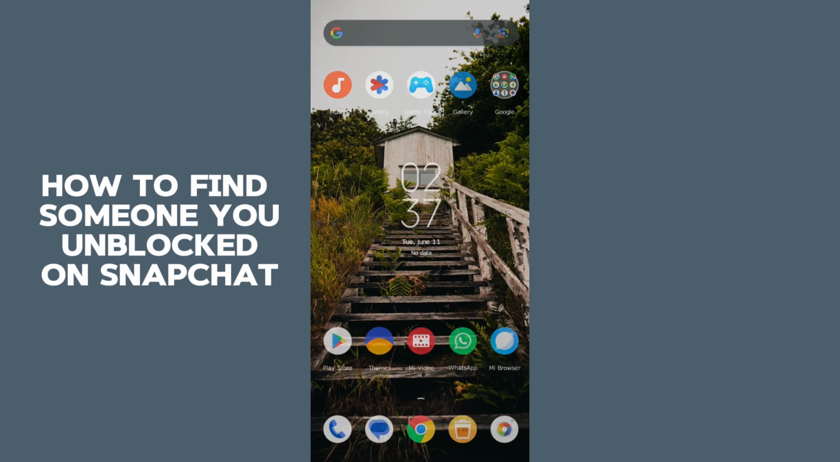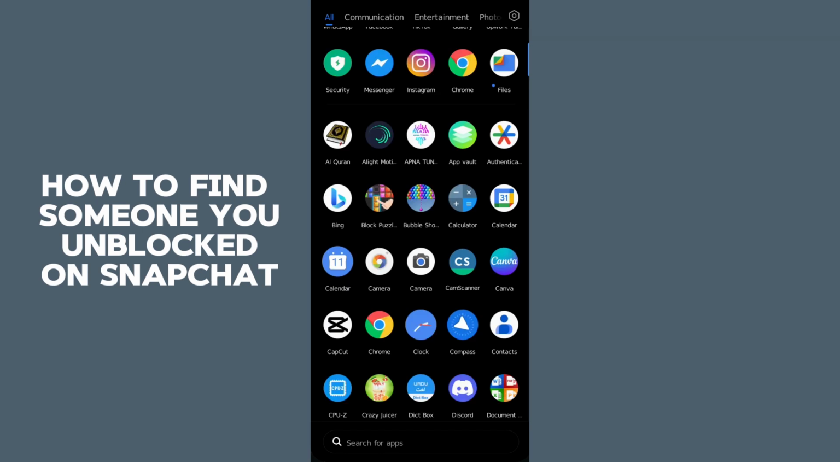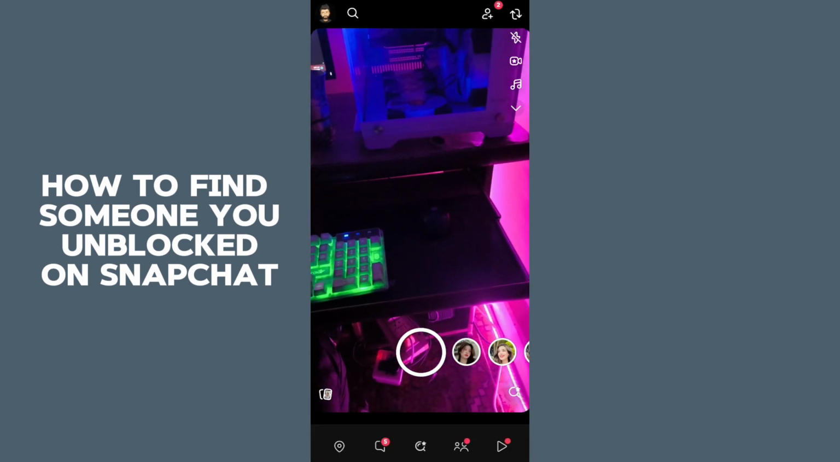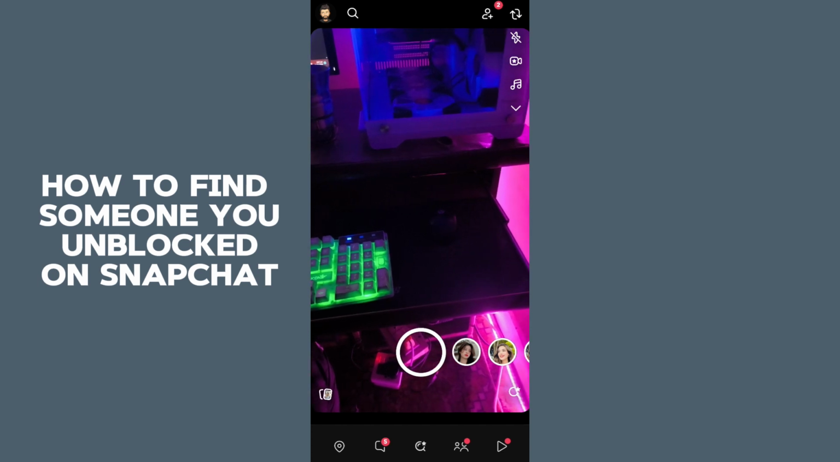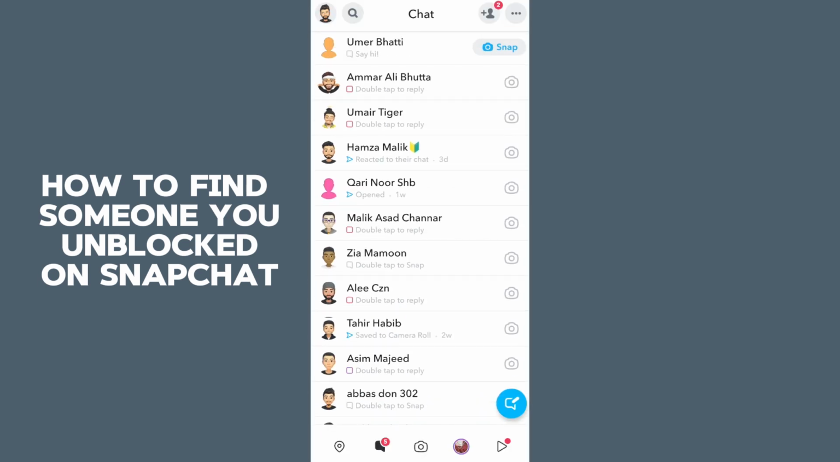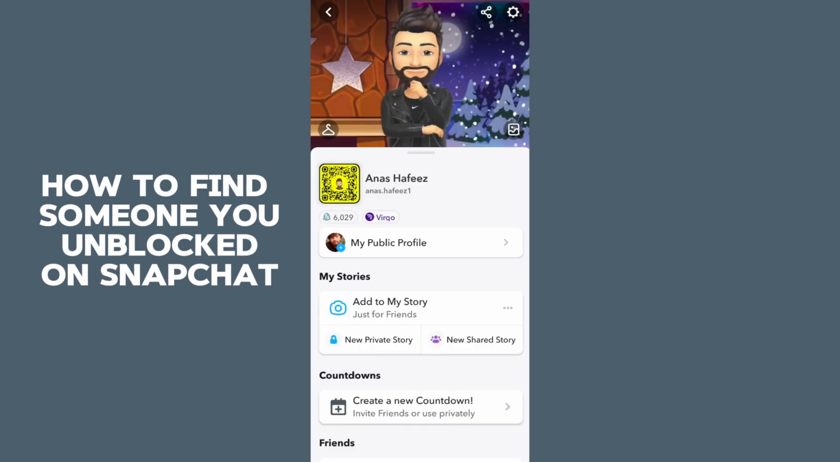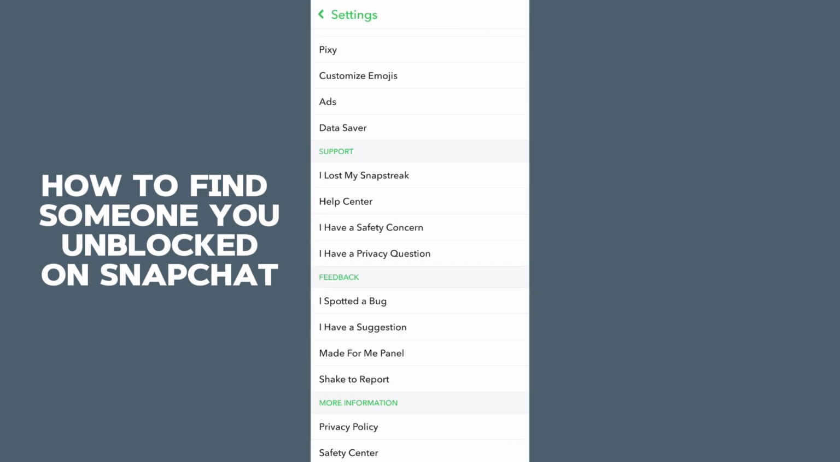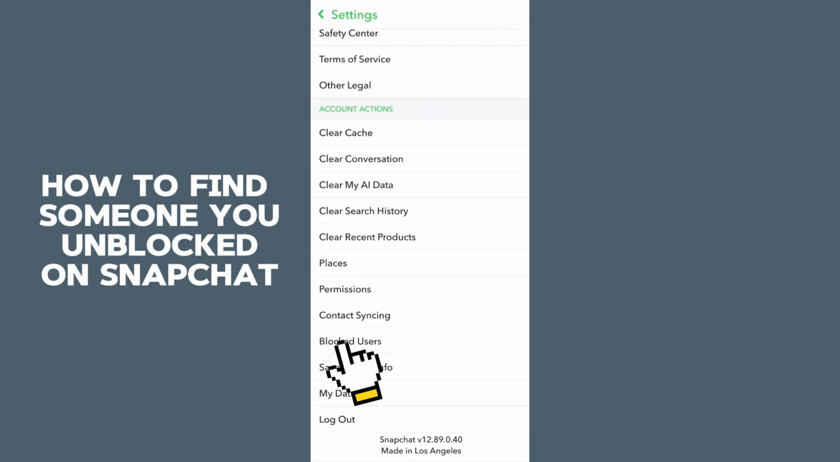First of all, simply open up the Snapchat application on your mobile phone. After opening it, go to your chat section by tapping on your profile chat. Here, go to the top left corner to your profile icon. After tapping on your profile icon, go to the settings on the top right corner. Here you have to scroll down until you find the blocked users option. So here is the option.